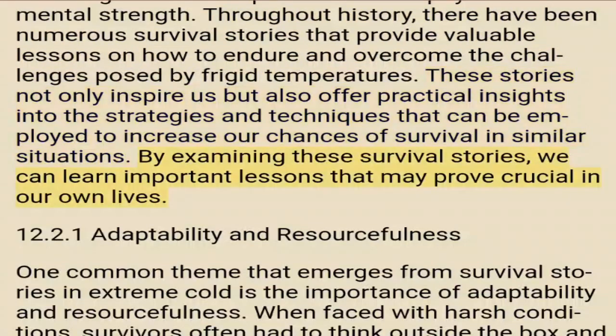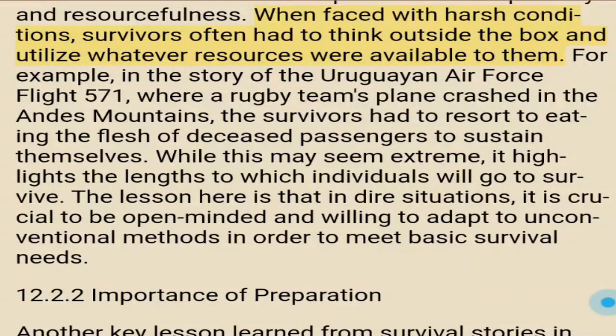By examining these survival stories, we can learn important lessons that may prove crucial in our own lives. 12.2.1 Adaptability and resourcefulness. One common theme that emerges from survival stories in extreme cold is the importance of adaptability and resourcefulness. When faced with harsh conditions, survivors often had to think outside the box and utilize whatever resources were available to them. For example, in the story of the Uruguayan Air Force Flight 571, where a rugby team's plane crashed in the Andes Mountains, the survivors had to resort to eating the flesh of deceased passengers to sustain themselves.